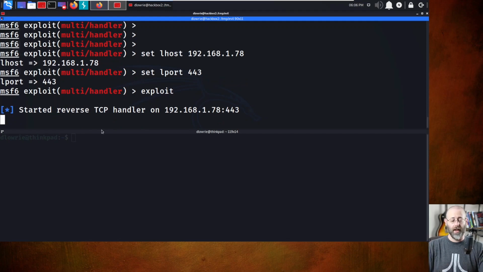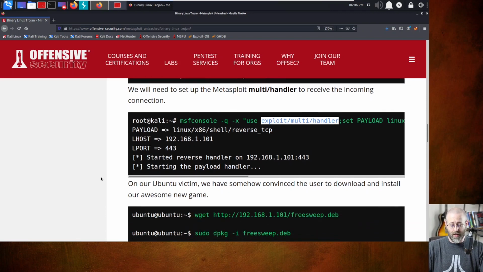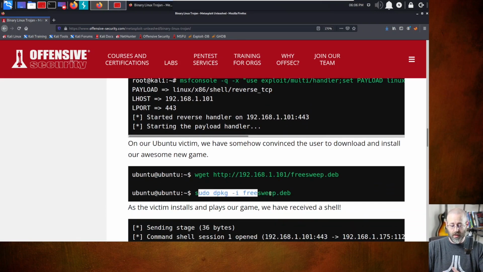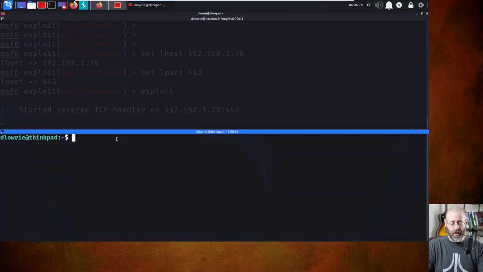The handler has begun. Now, this takes us to the final step, which I believe is step 8. But count now just means nothing at this point, does it? All we have to do is install the freesweep.deb package from our target. So our target needs to install that. They've been enticed. They've downloaded the thing. Now they want to install it. Let's do it. So sudo dpkg -i freesweep.deb. Fire away. Give my password because it was sudo.